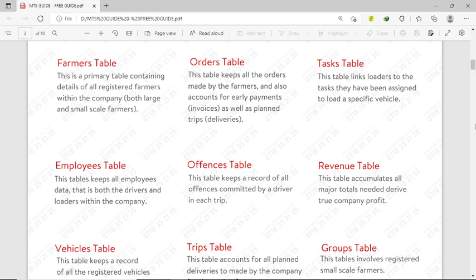On the other hand, we have the employees table. This table keeps all employees' data, that is both the drivers and loaders with the company. Also, we have the tasks table. This table links loaders to the task they have been assigned to load a specific vehicle. On the other hand, we have the offenses table. This table keeps a record of all offenses committed by a driver in each trip.